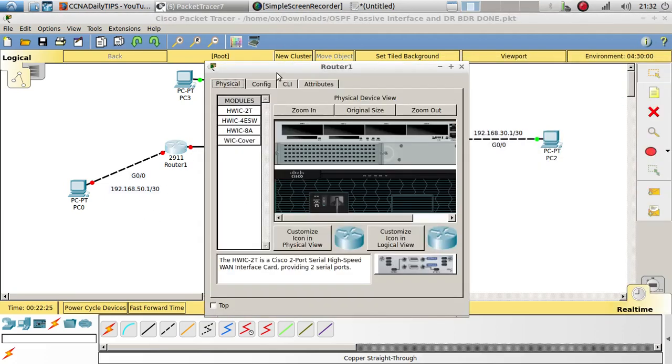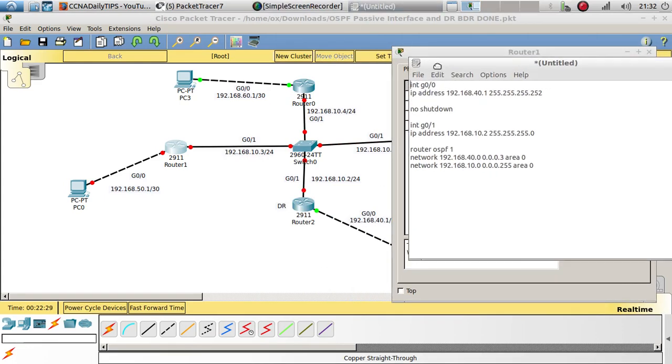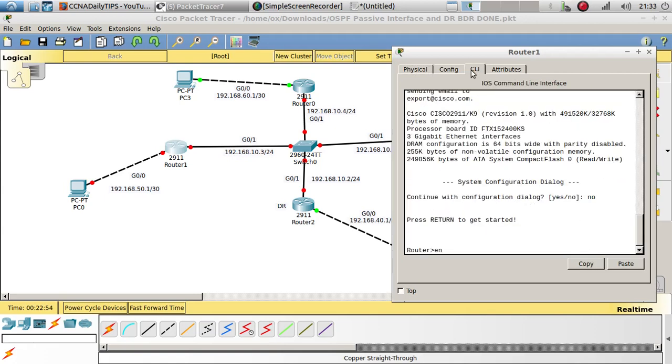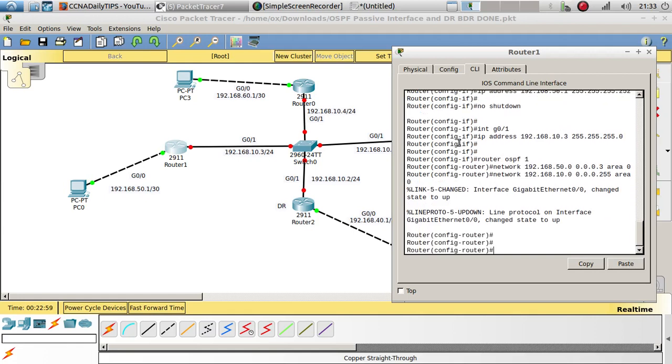Now let's go ahead and configure this router 1 over here. Router 1 has an IP address on gigabit 0/1 of 50.1, and interface gigabit 0/1 has an IP address of 10.3, and change that over here to 50. Copy. Let's go ahead and paste it over here. There we go. So all the routers are configured.